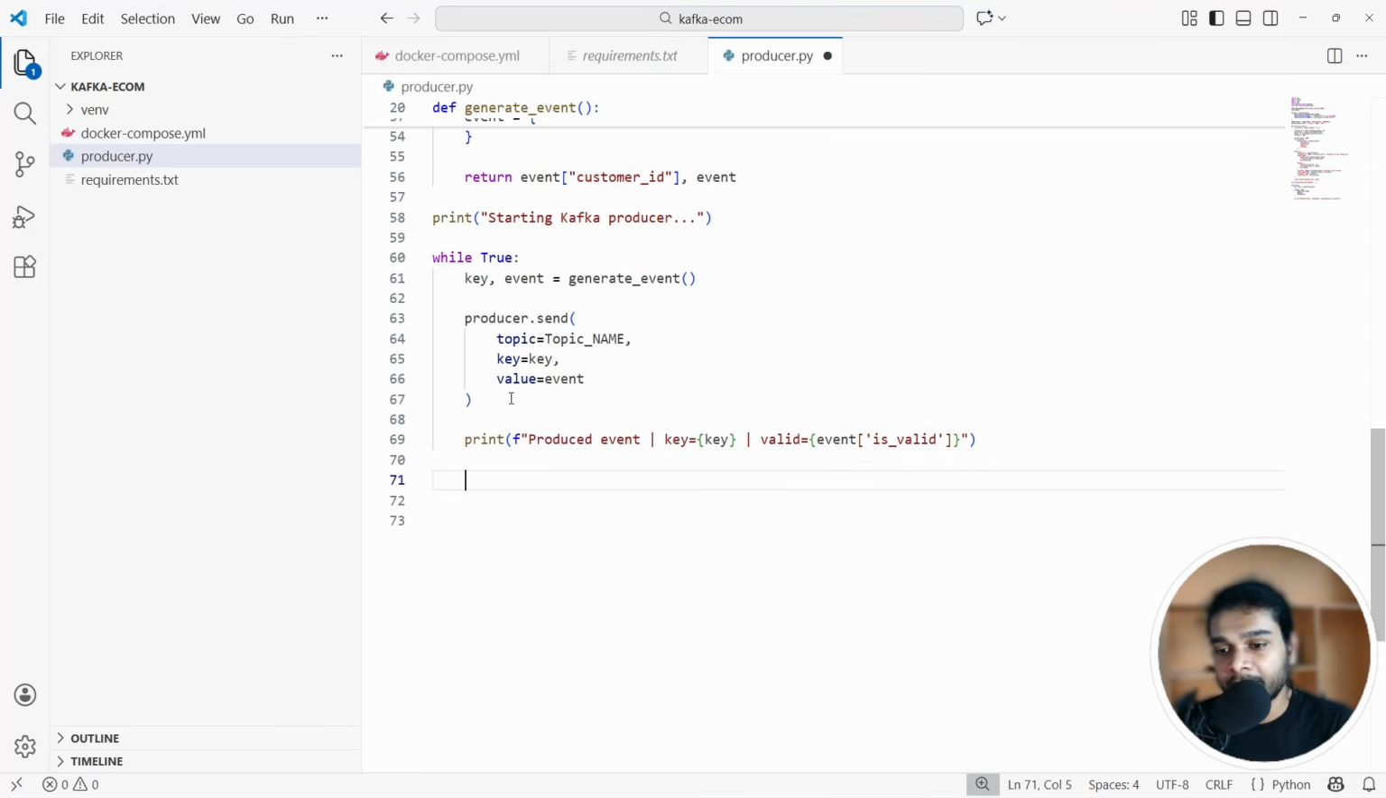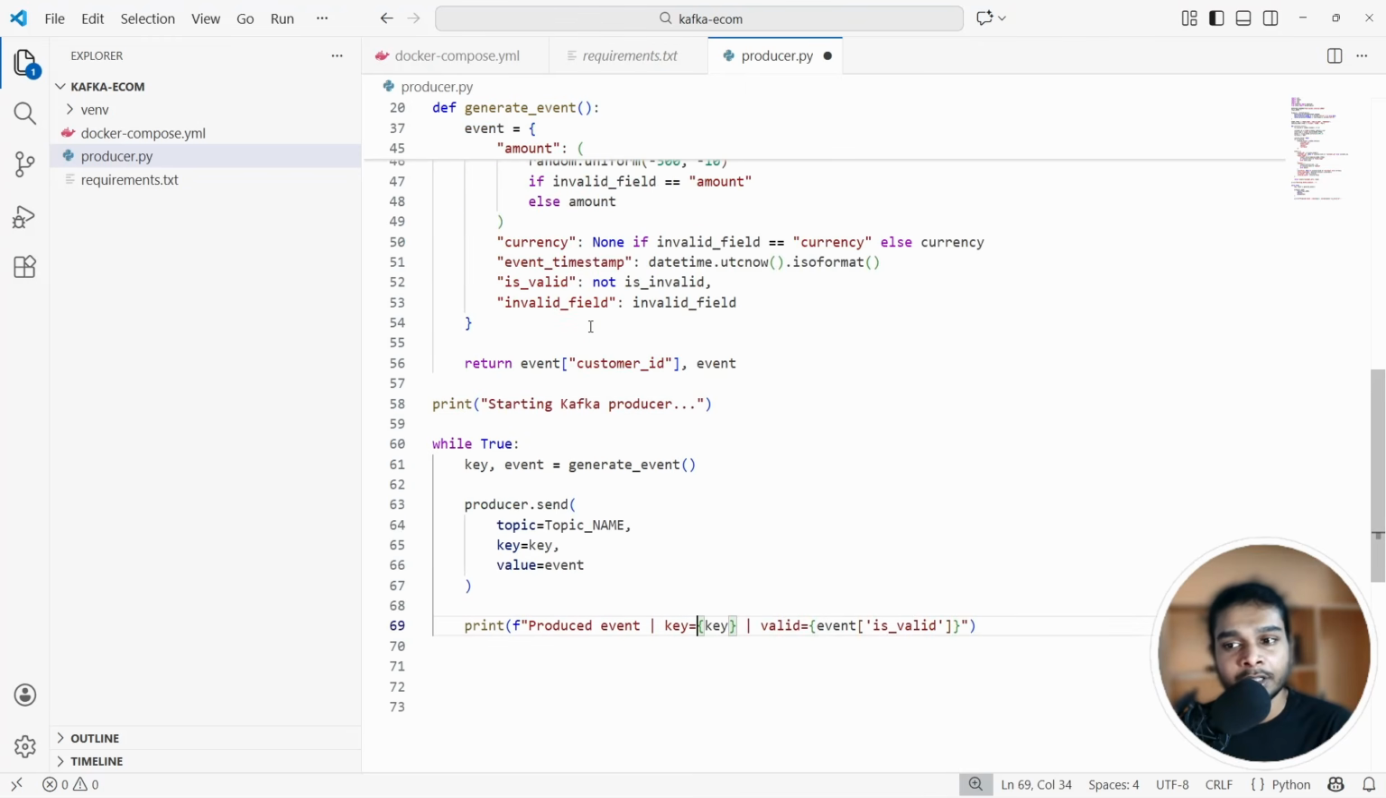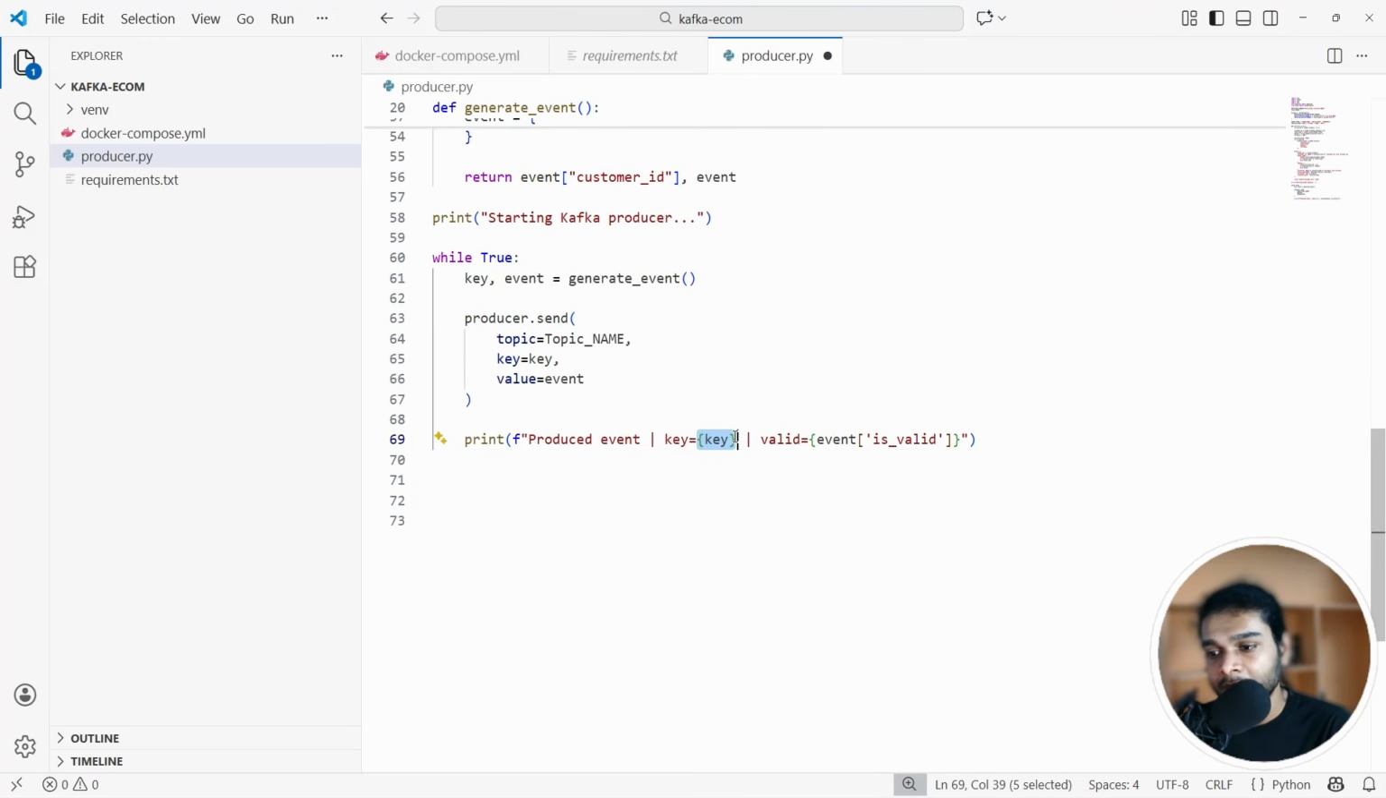Now what we did is, for every loop, for every event that gets produced and sent to the Kafka stream, we print what got generated as logs. That is executed and then printed. This will be the static part: produced event key, and the actual key that is sent will be printed here. So we know for which user that particular event got produced, because the key is nothing but the user ID. The user ID will be printed here.